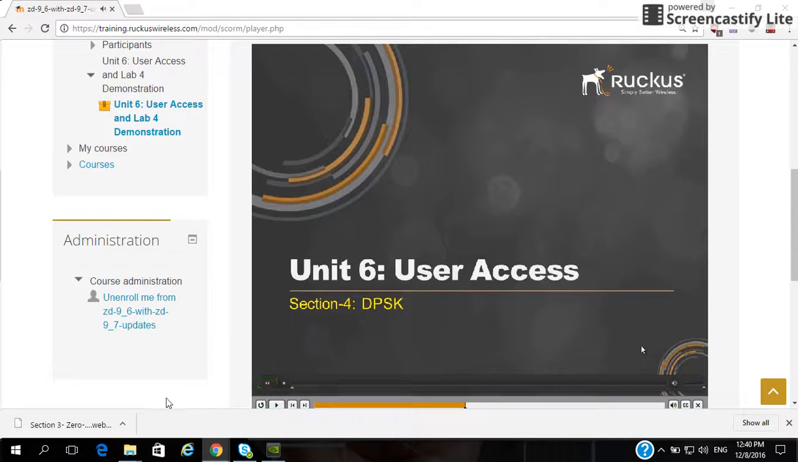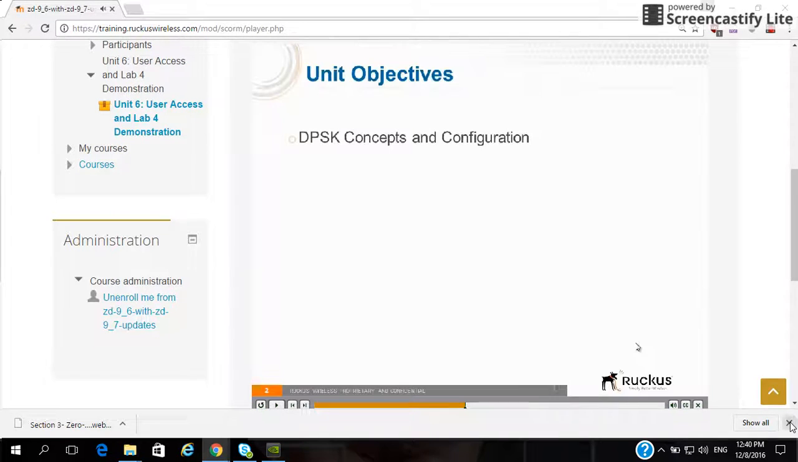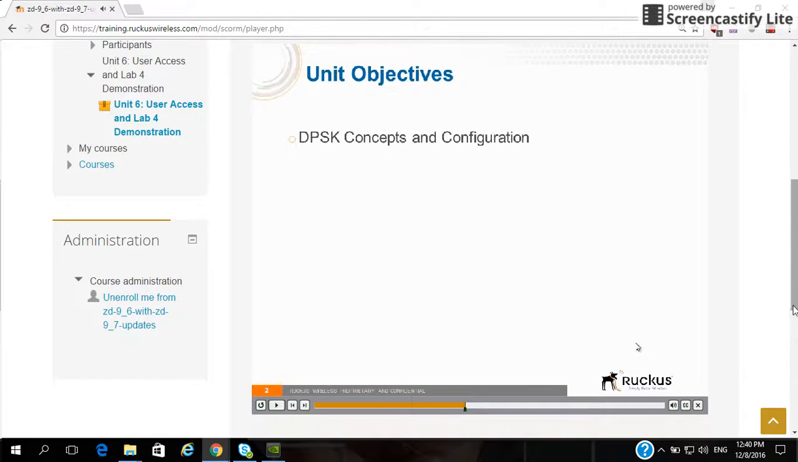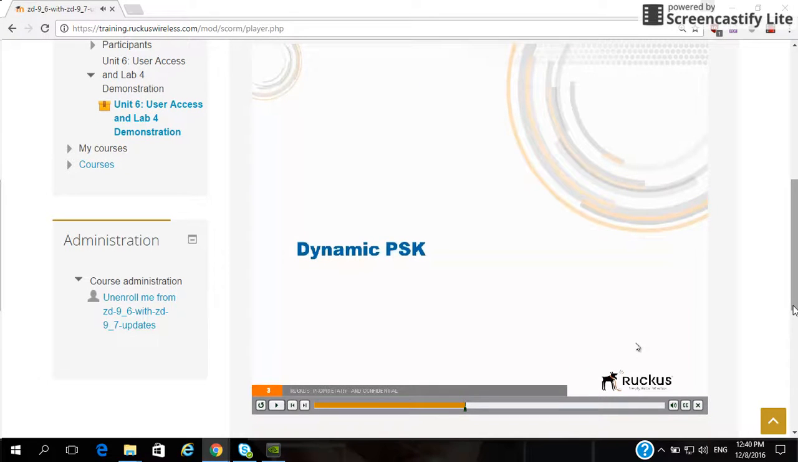This tutorial covers Section 4 of Unit 6, specifically covering the feature of dynamic pre-shared keys. In this unit, I'm going to talk about DPSK concepts and configuration. In some of the past recordings, I've briefly mentioned that dynamic pre-shared keys was an additional security feature that you could enable alongside ZeroIT. Let's take a closer look at that feature now.